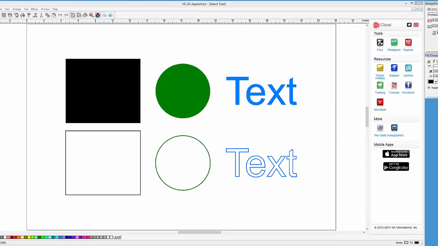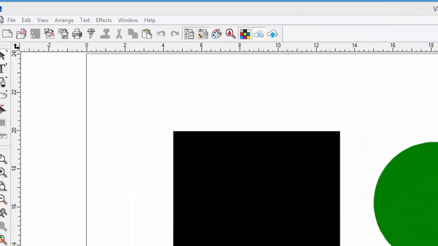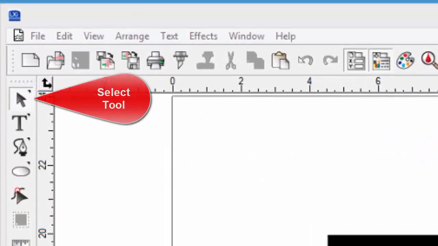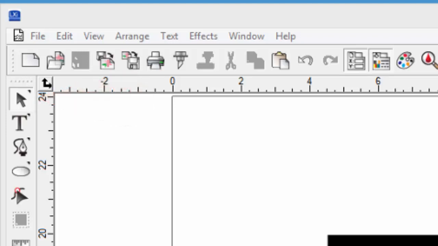Let's start with the tool you'll probably use the most, the Select tool. The Select tool, as the name implies, selects objects. In order to edit an object, it has to be selected. The Select tool looks like a pointer. To use this tool, simply click on the Selector tool button located at the top of the main toolbar.